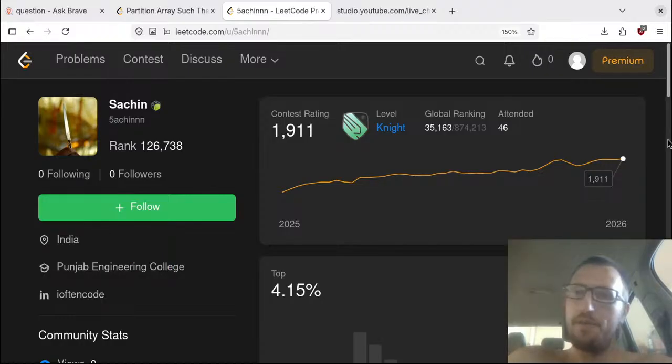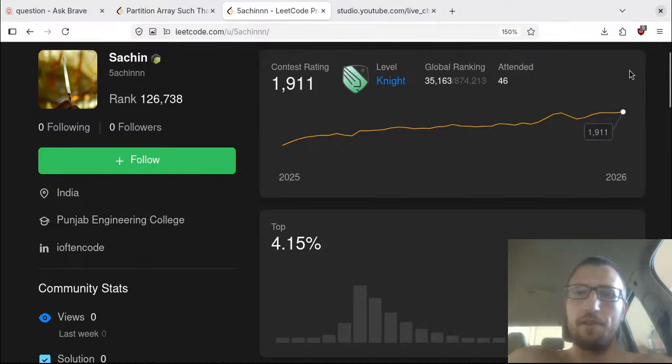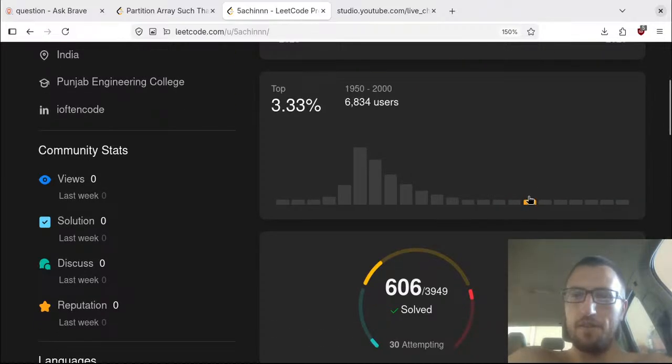Punjab, India, global ranking. Global rank's pretty high. It's relatively high. 35k out of 875k, 74k. Yeah, top 4. Oh, where's this? You're around here. It's pretty high. It's good.